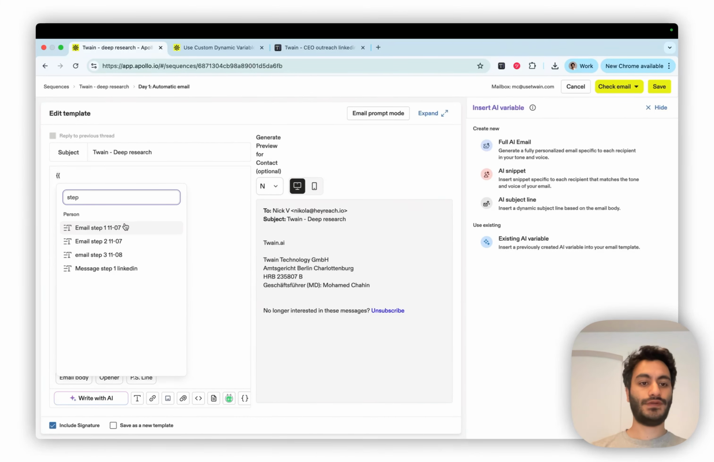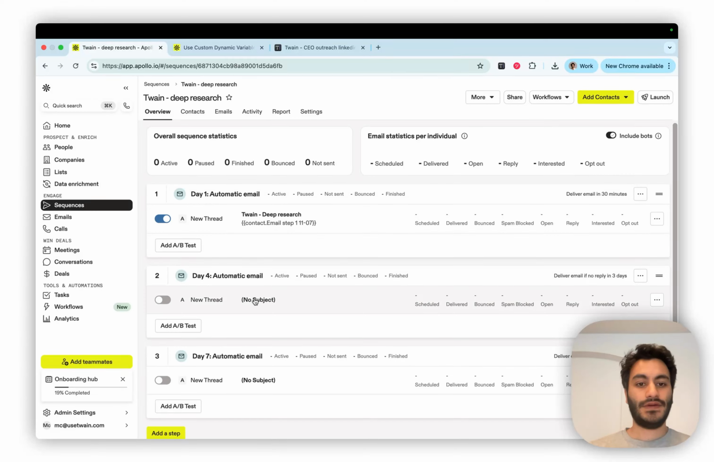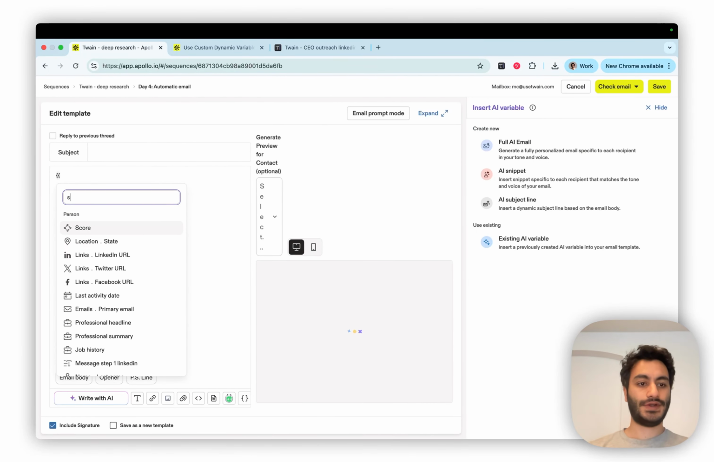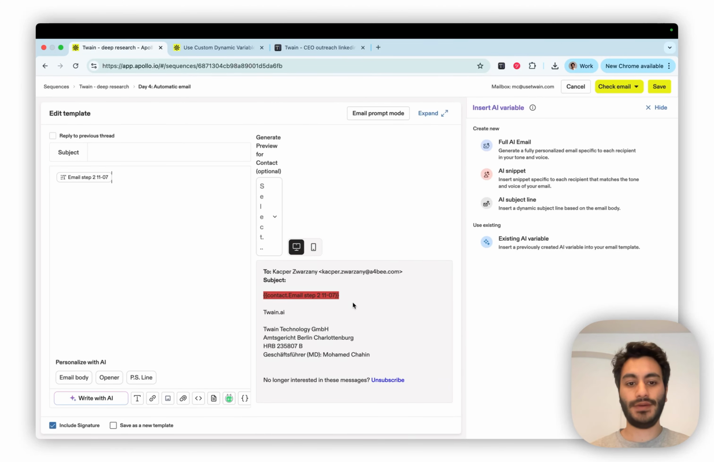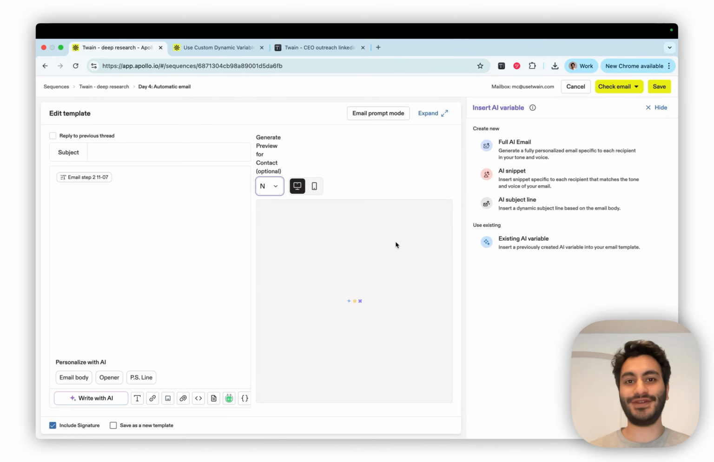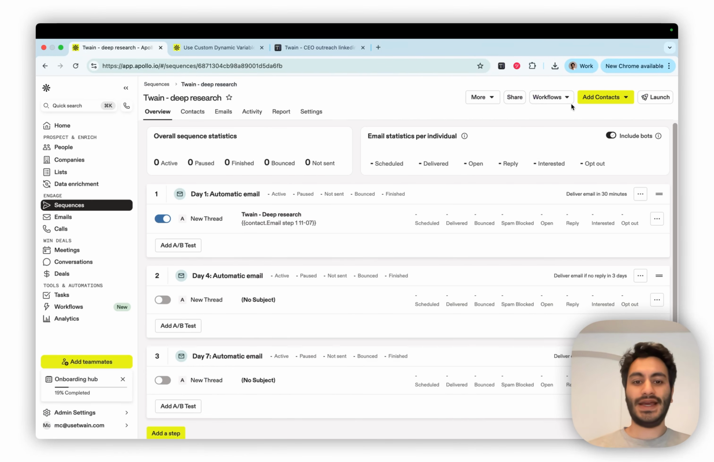I'm just going to search for it, so email step 1, and you're going to see in the preview with the correct formatting, everything is there. Now I can save that. For email step 2, I'm going to search for it again. Step 2, it's going to show me the follow-up. Of course I have to pick one of the recipients that will receive this, and then save.